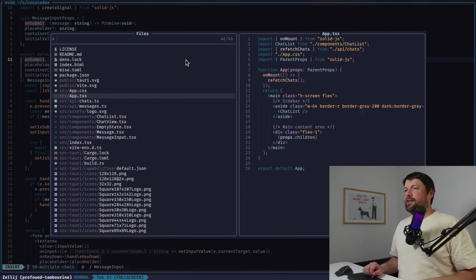What we have here is this App component, which basically doesn't do anything else than showing a chat list. This is the sidebar that you can see on the left side, and it shows the list of chats. When the component is mounted, we initially call refetchChats, which is provided by the API, whatever this refresh chats does.